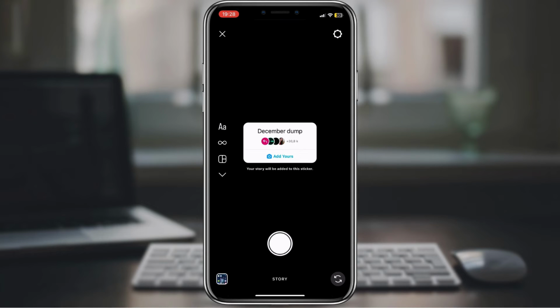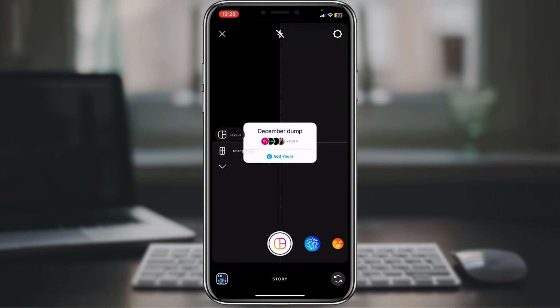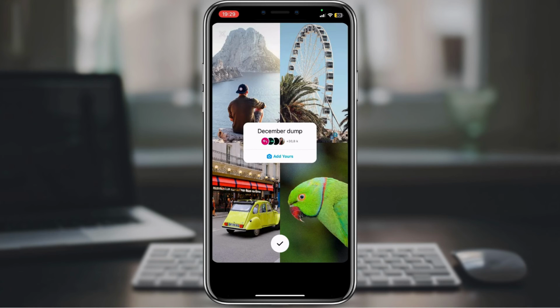The last step is to add the photos for your dump, and we can do that by tapping this little collage button at the left side of your screen, and just select 4 photos that you want to use for your December dump story. And that's about it.